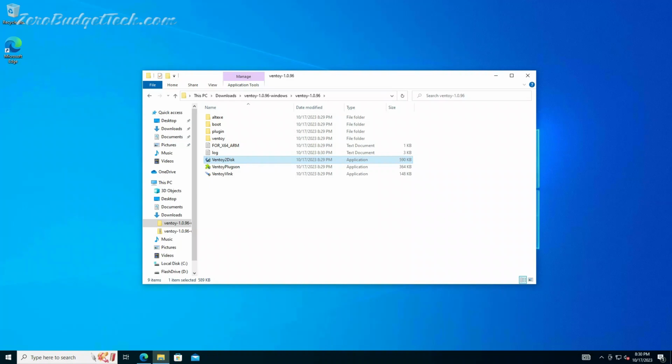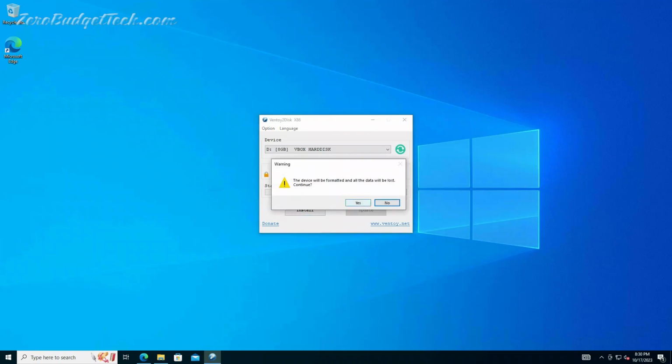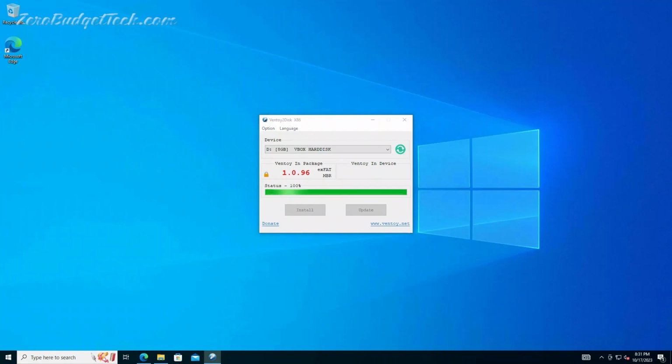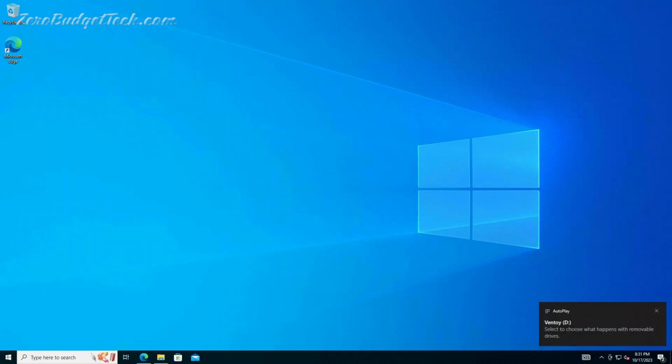Under device, you'll want to go ahead and click on the drop down and select your USB flash drive. Click the install button. If you are sure, go ahead and press yes. Again, you can choose yes as long as this is the right device. 12 seconds later, you'll get a congratulations message. At this point, you can go ahead and close Ventoy2Disk.